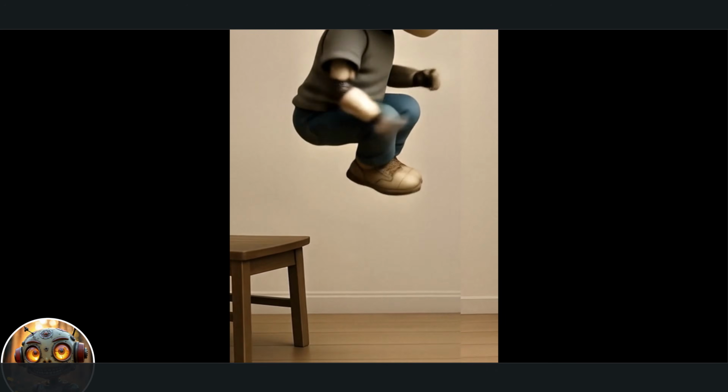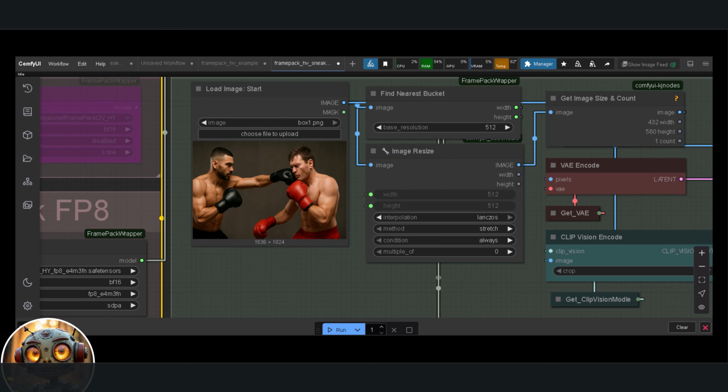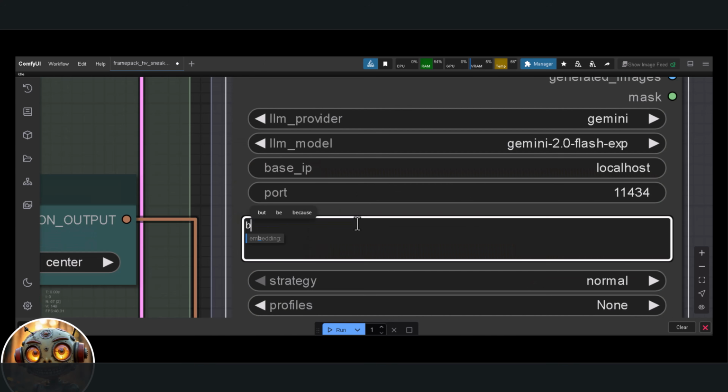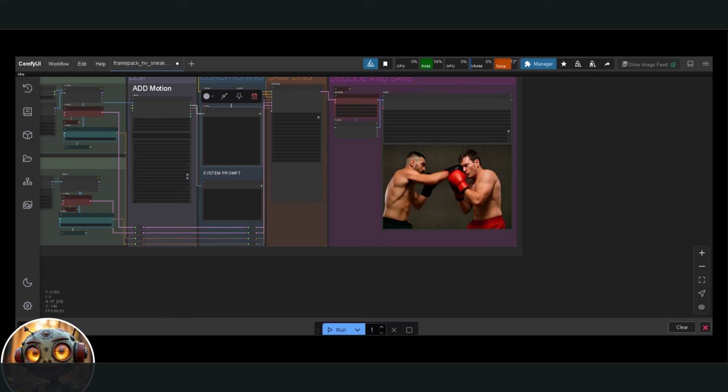Let's try one more, just for fun. I want to see how it handles action. This time, I'm working with 2 images of boxers. In the first one, the boxer with the black gloves lands a punch. In the second, the boxer with the red gloves counters with his own. For the prompt, I'm just going to use one word, boxing. That single word gives us a generated prompt that reads, the boxers exchange rapid punches, creating a flurry of motion and impact. Let's see what that gives us.